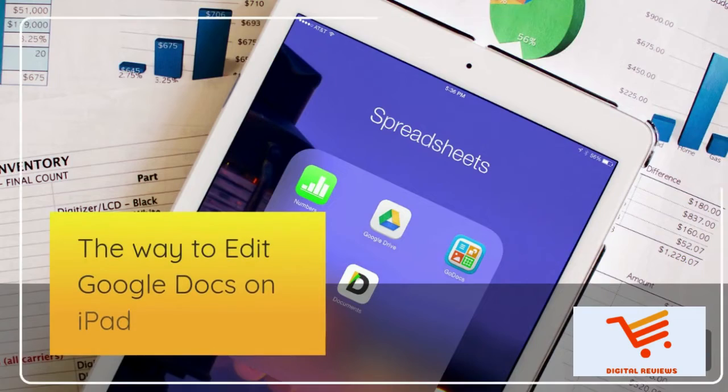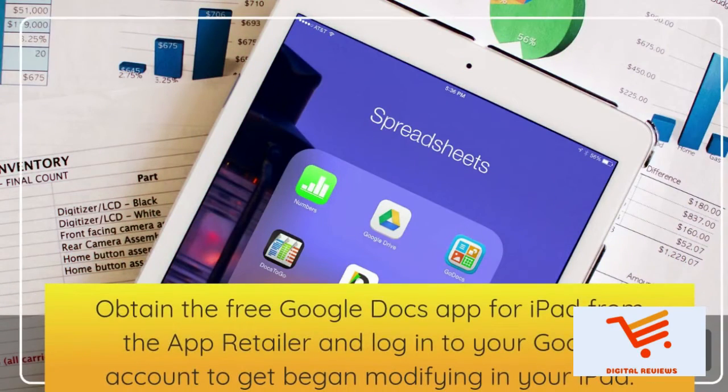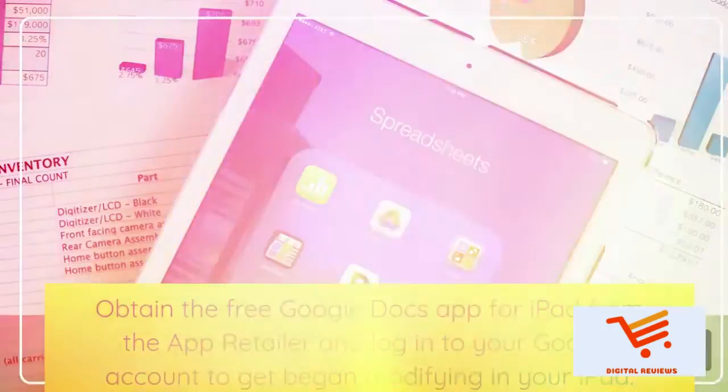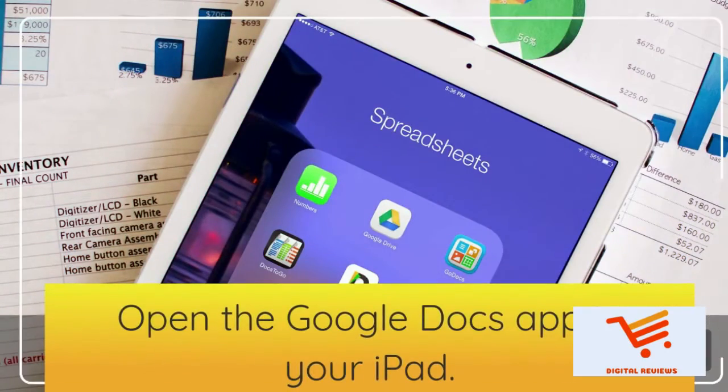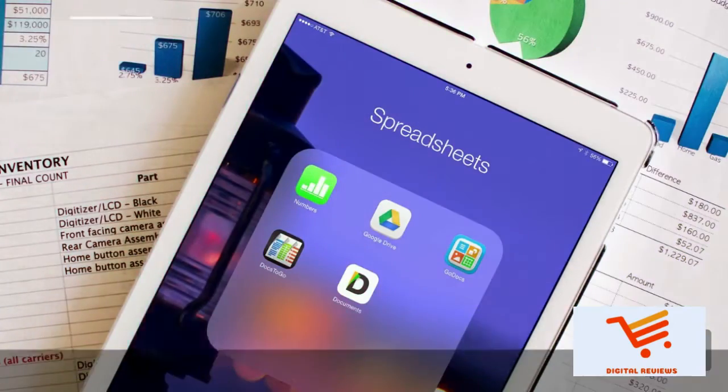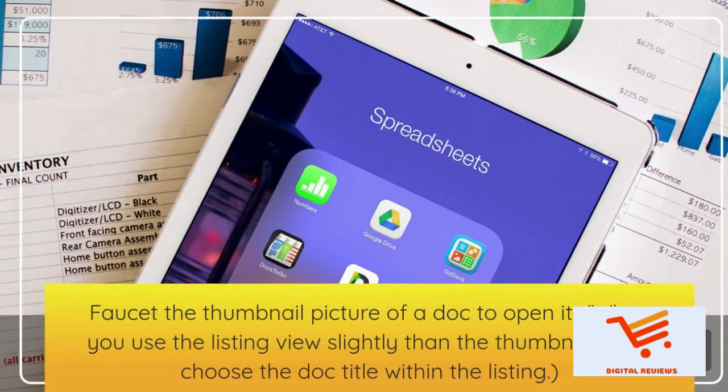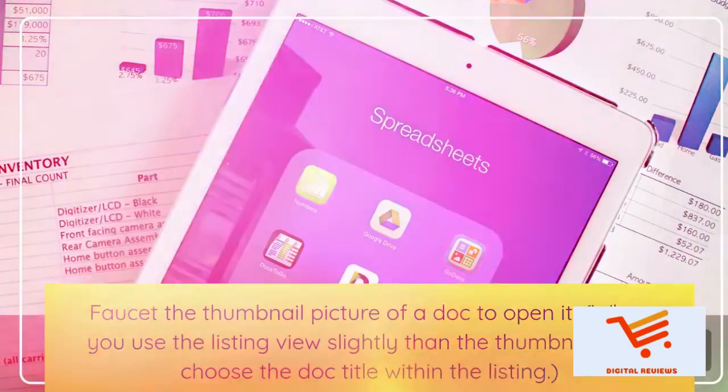How to edit Google Docs on iPad. Download the free Google Docs app for iPad from the App Store and log into your Google account to start editing on your iPad. Open the Google Docs app on your iPad. Tap the thumbnail image of a document to open it. If you use the list view rather than the thumbnail view, select the document title in the list.